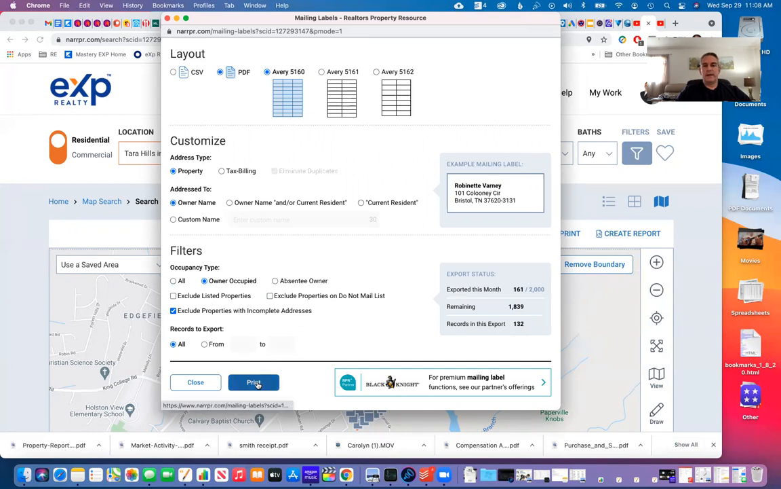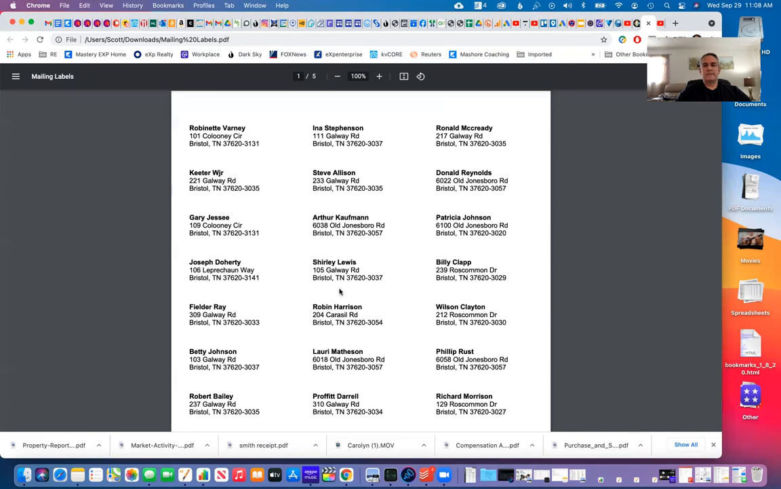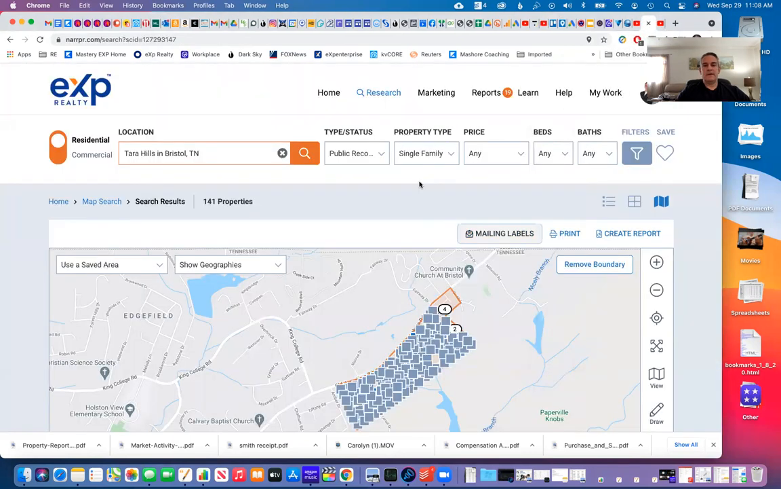So if you just hit print and save it as a PDF, it's going to look something like this. So what I did is I printed those sheets, and that's what I'm using to mark off as I make progress. So back to RPR. Okay, so now I've got the addresses for these 140 or so people that I want to create the material for. Now I'm going to generate that market report. So create report.